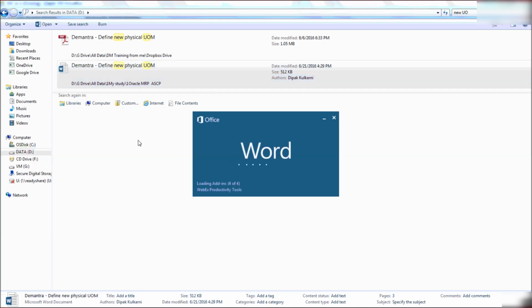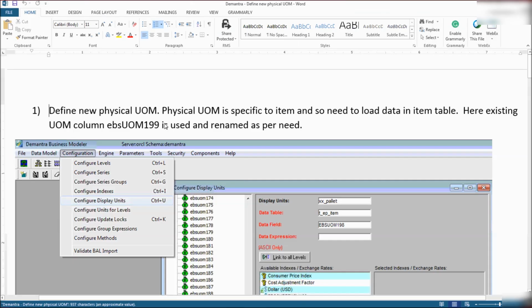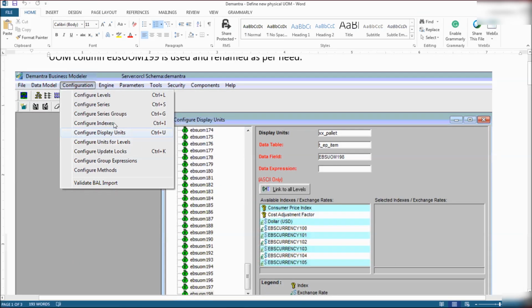So this is another document where you can define a physical unit of measure. Here you go to configure display unit of measure, and you will see these are the available, these are the empty columns: EBS, UM, UC. So select any one of the columns. Now I have selected EBS UM 198 and renamed it as per the unit. I have renamed it as XX palette.